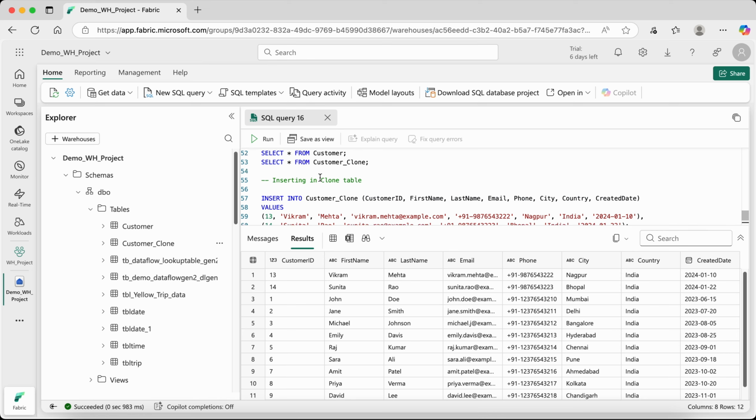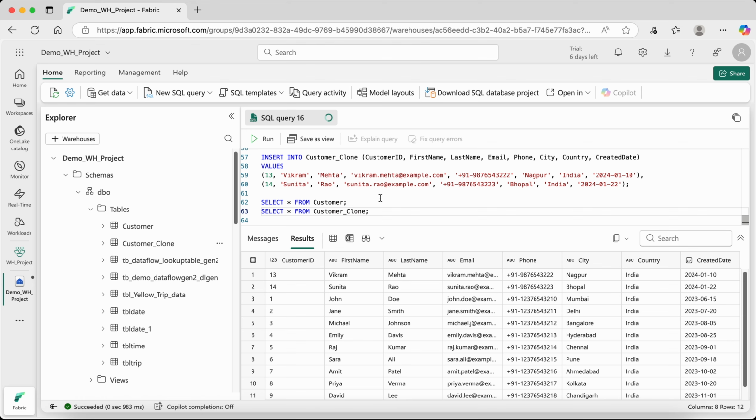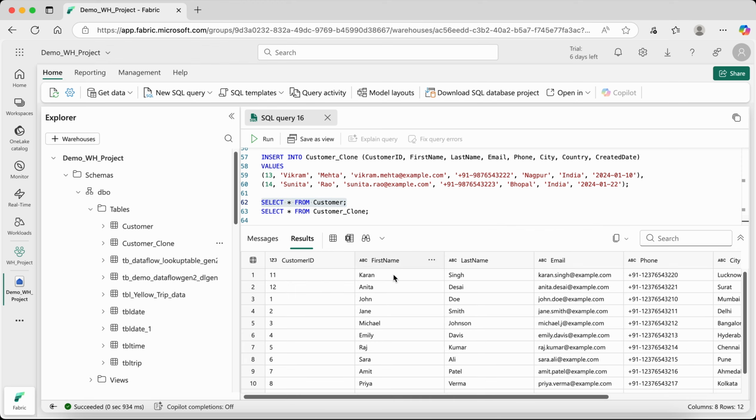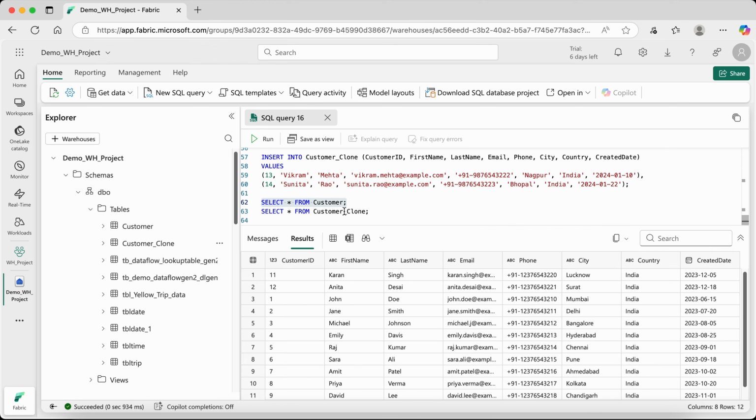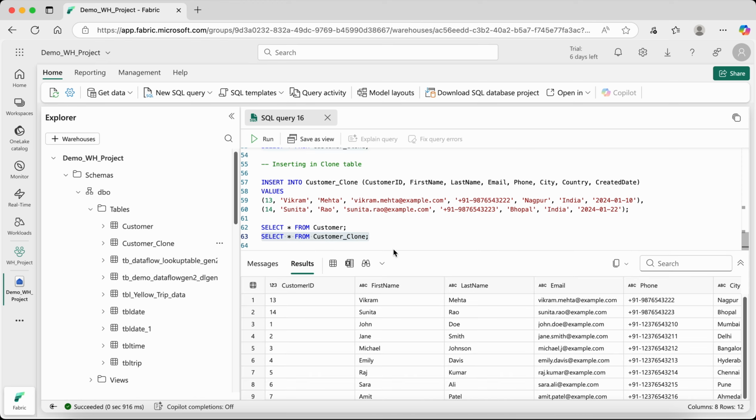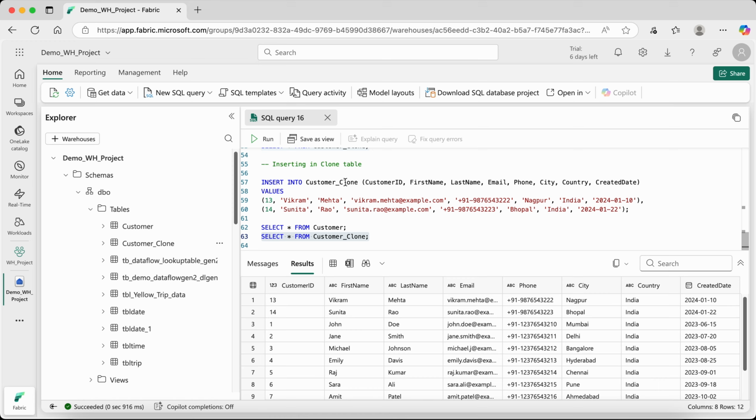Now let's copy this script and write it here. I will put all these scripts in the description box. You can copy from there and practice as we do here. Now let's check the original table, whether it's also showing there or not. Here you can see in the customer table there are no records for customer IDs 13 and 14, only in the clone table, customer clone. So it's proof that any inserting or updating in the clone table or original table does not affect the original table or clone table, or vice versa.